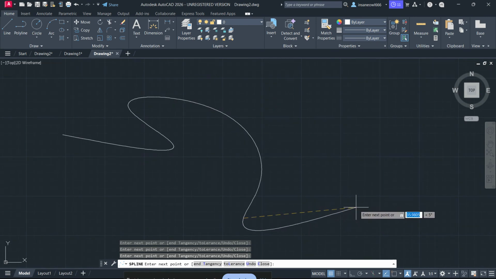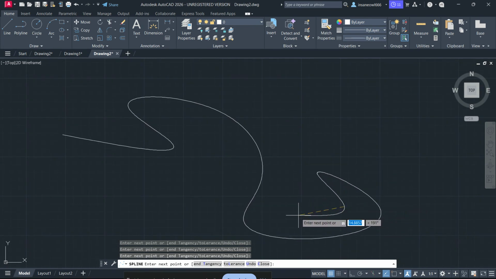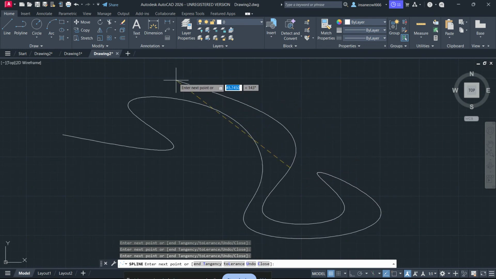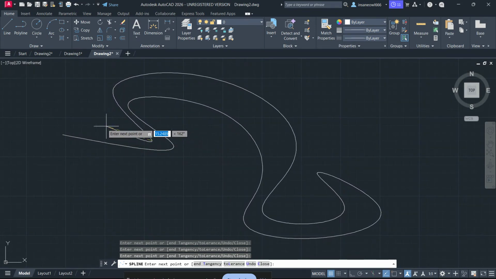If you want the spline to be more detailed or to follow a more complex shape, just keep adding more control points. More points can give you greater precision, but remember that too many points can sometimes make the curve harder to manage, so try to keep it smooth and intentional. Once you're happy with the shape, press Enter to finish the spline. AutoCAD will complete the curve and place it in your drawing as a finished object.